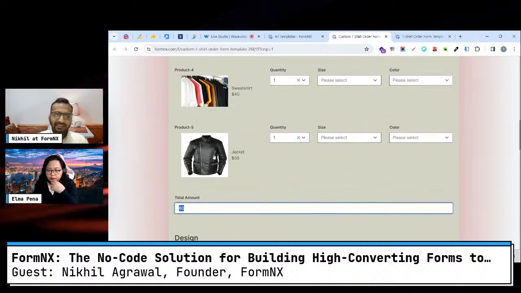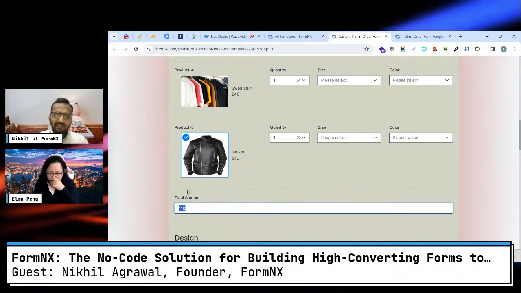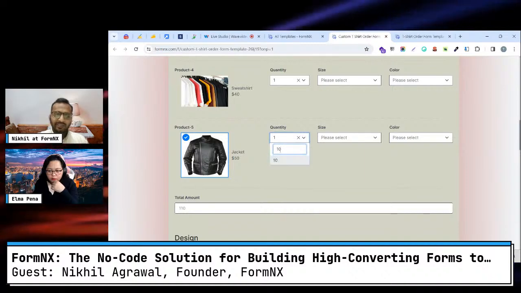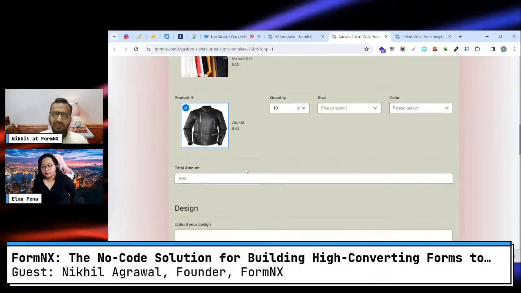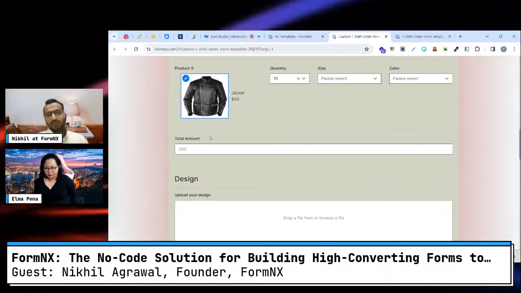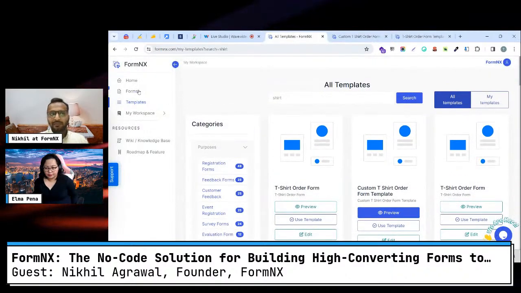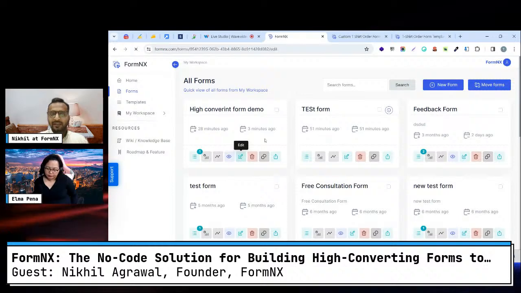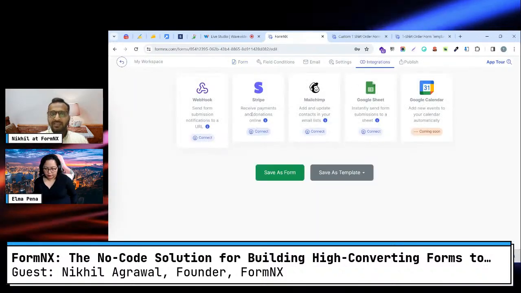I have not selected the jacket here. For example, if I want the jacket, you can see the total price is getting converted to 110. You can select quantity here, and based on this quantity, it will do all the calculations and show the total price here. Also you can embed this price with Stripe. You can directly use this Stripe integration, and with it, you can directly collect the payment from the customer.